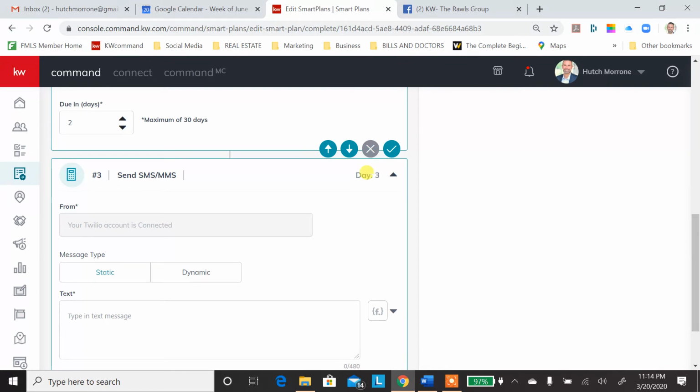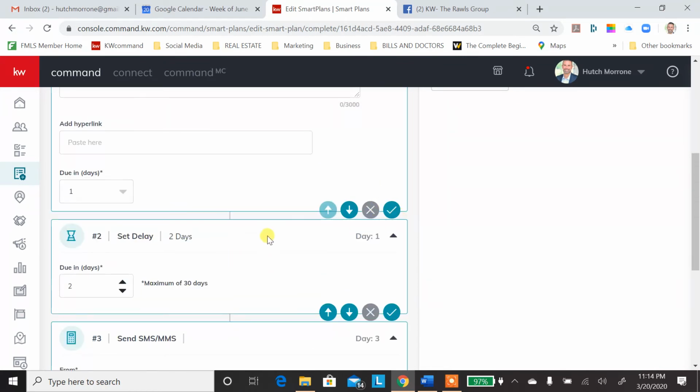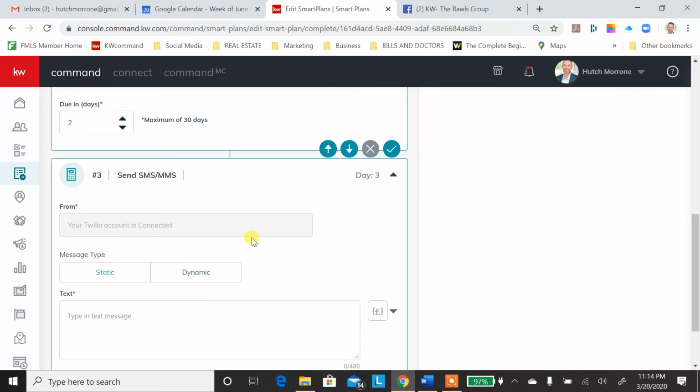Now here's the text. See how it happens on day 3? So day 2, we skip. Day 3, there's an automated text from my Twilio account. Static means the same text goes out every time. Looking to speak with you, or something like that.